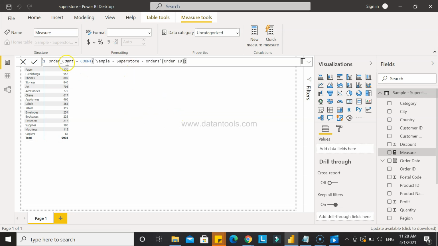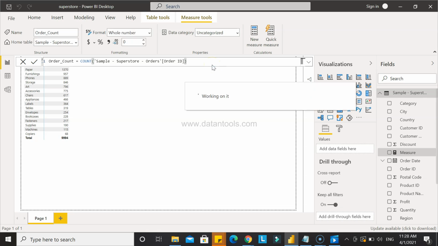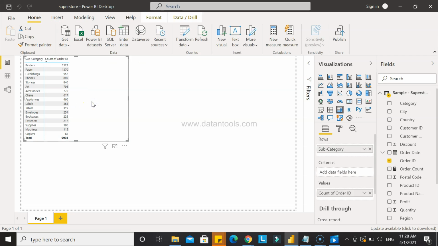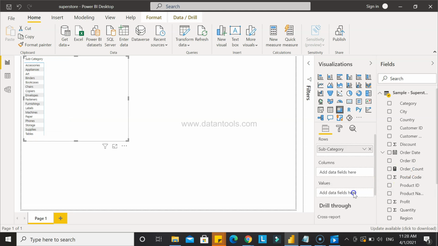So now I have this field which is order count. I'll just press enter over here, and it is going to create a new measure for us, which is present over here. And if you see, the measure has a different icon altogether, right? So now I can select this visualization again, and over here I'll just remove this. Instead, what I'll use is the order count, and it gives me the same value if you observe, right?